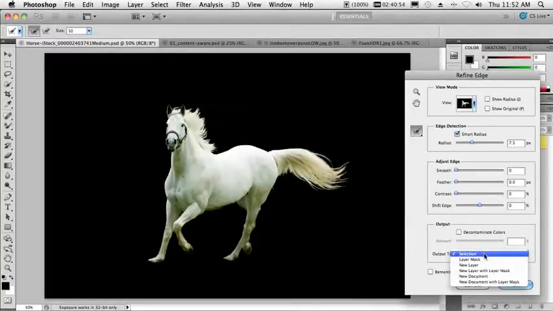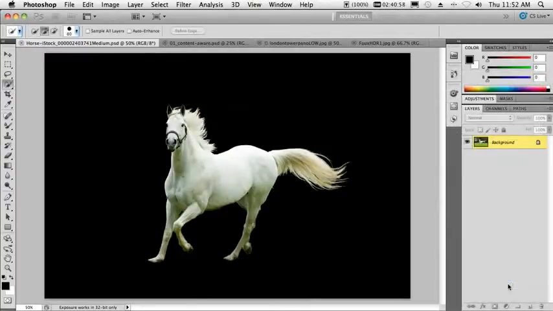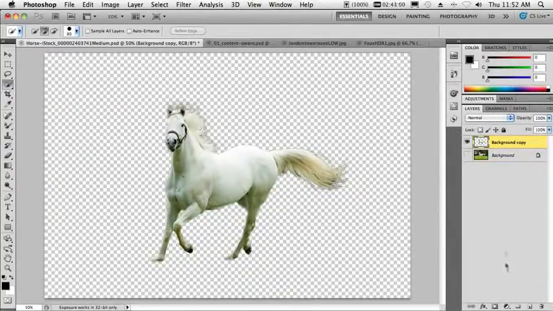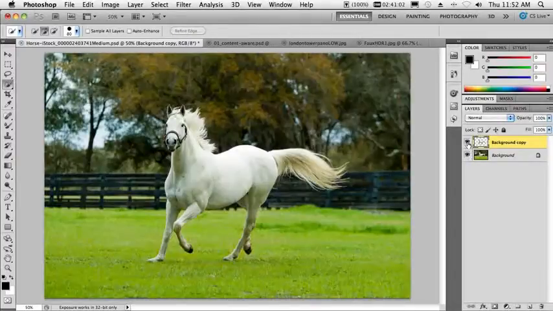As a matter of fact, we can actually output that onto a new layer right from this selection. So we get our new layer of the horse, great. But we have the problem of the old horse that we need to get rid of. So how do we do that?